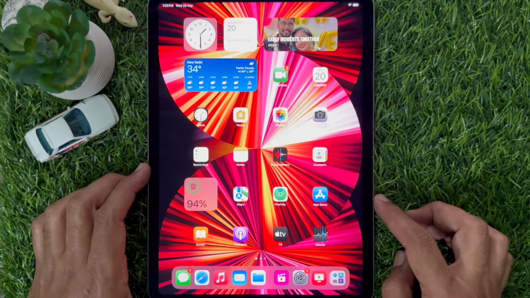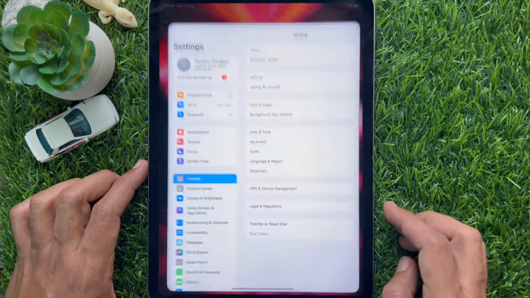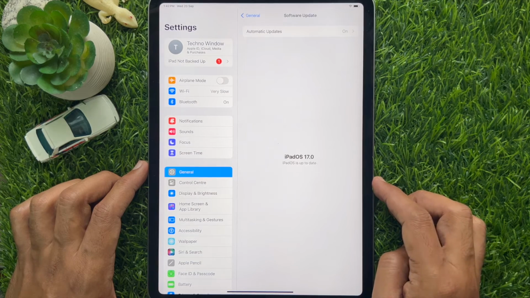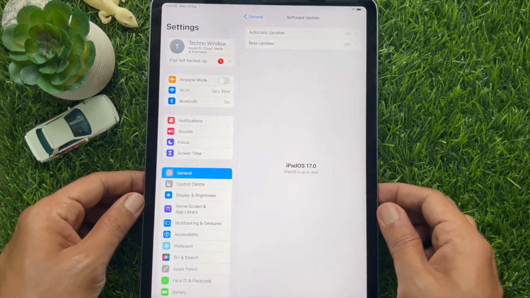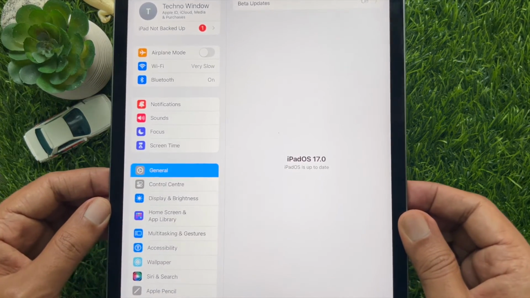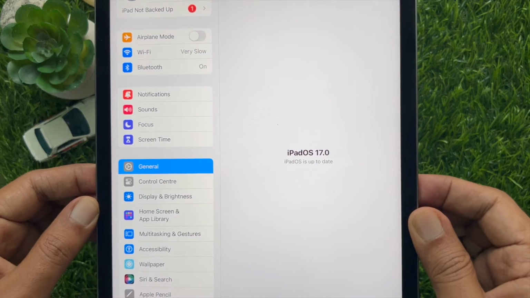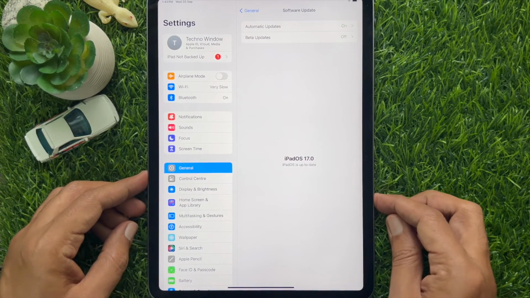Your iPad has been updated to iPadOS 17.0. Now go to Settings and tap Software Update. Here you will see iPadOS 17.0. iPadOS is up to date. So these are the steps to install iPadOS 17 on iPad Pro.